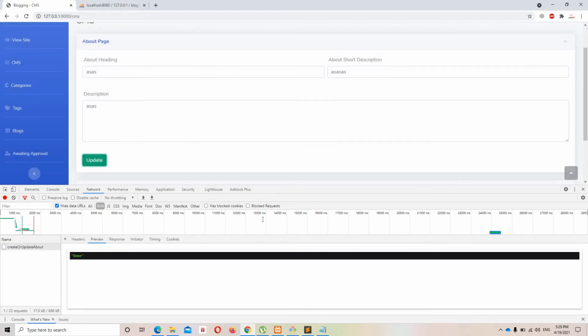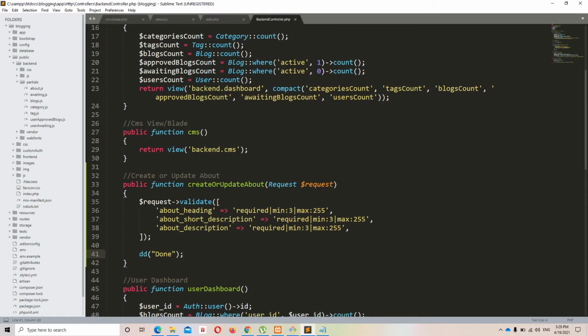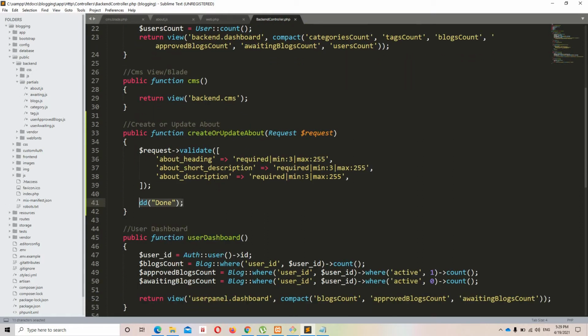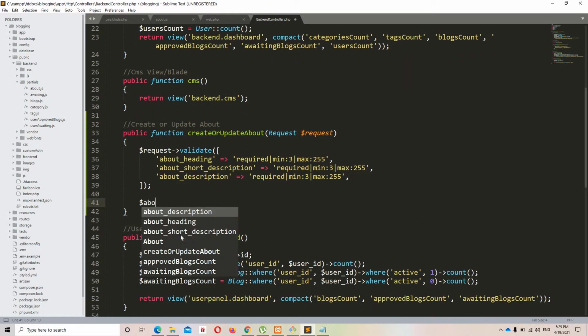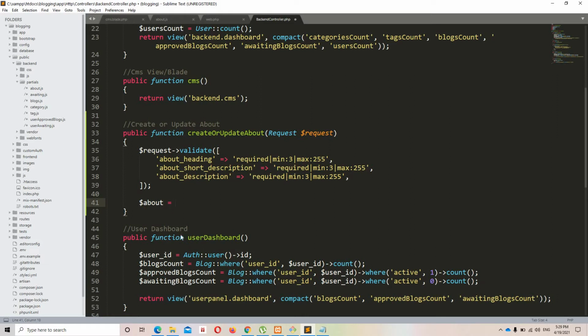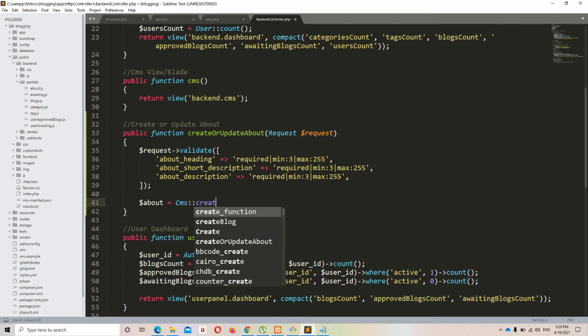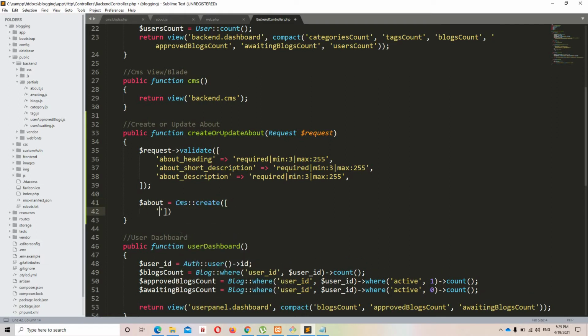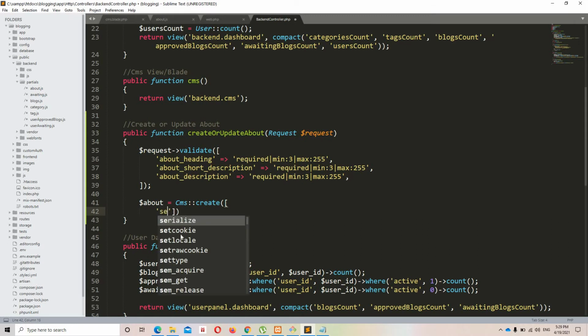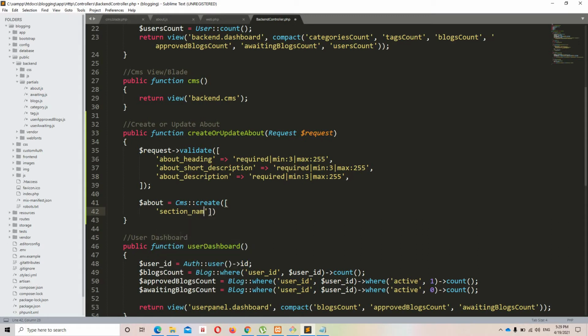So everything is fine. Now we can simply create a record. For that, what we can do is $about equals CMS create, and what you need to do is create section underscore name.